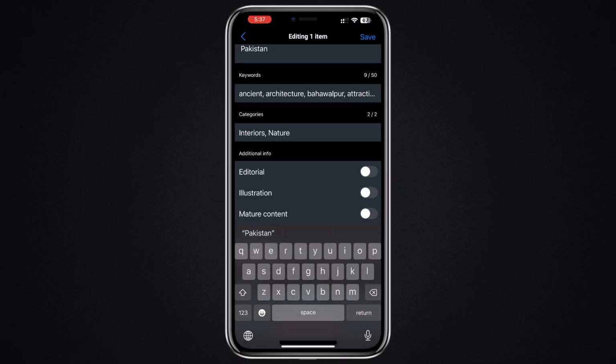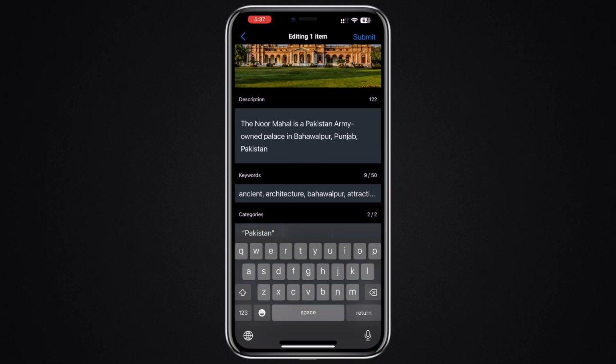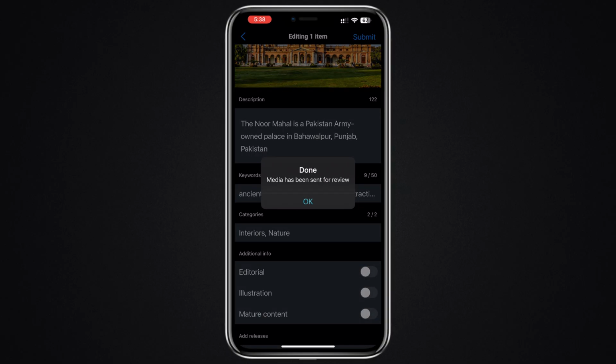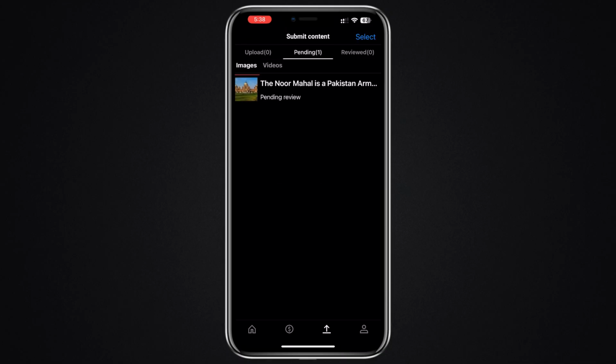After that, tap Submit. Note that Shutterstock requires a minimum of 7 keywords before you can submit, so double-check that part. Once submitted, your photo will move into pending status while Shutterstock reviews it. If approved, it will go live in your portfolio and be available for buyers to purchase.